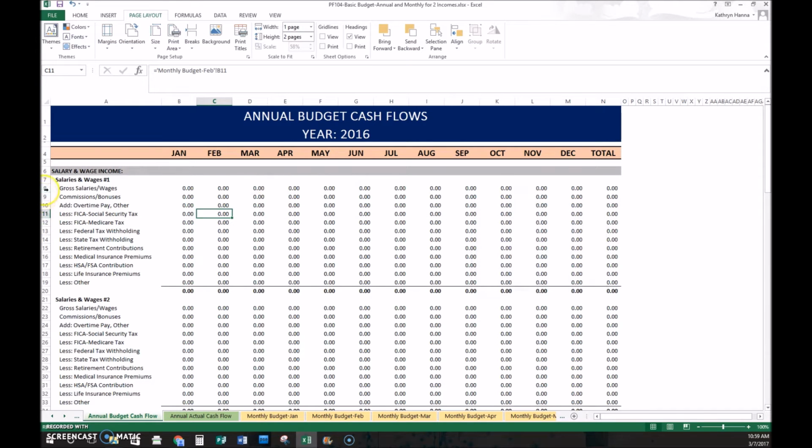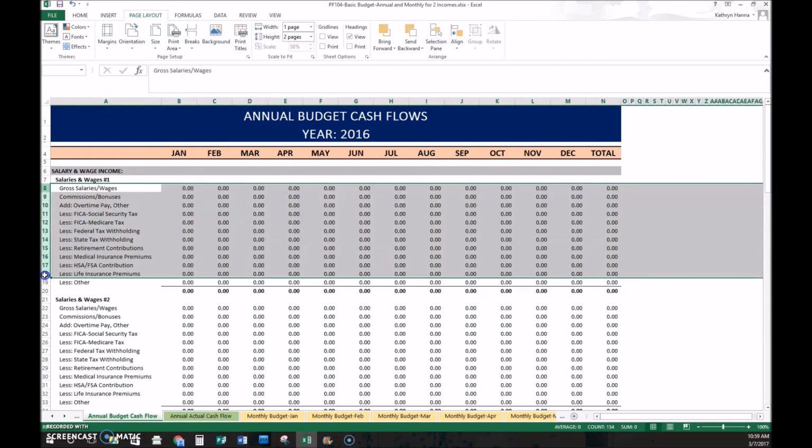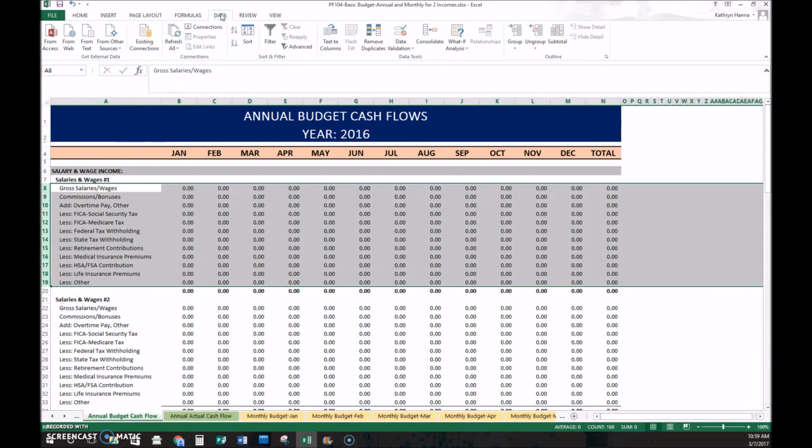Another big one, which is not so applicable in this spreadsheet, is that you can sort data. If you go to the data tab up here, you can quickly sort A to Z, or Z to A, or if you select this, you'll have a bunch of other sort options, especially if you're working with numbers. That's really useful.